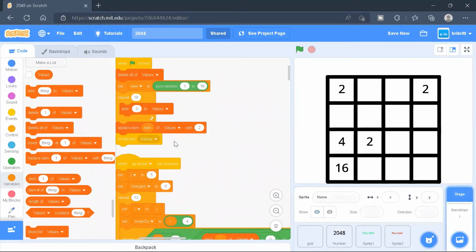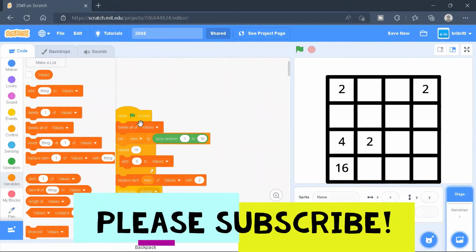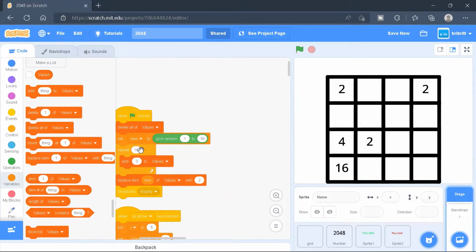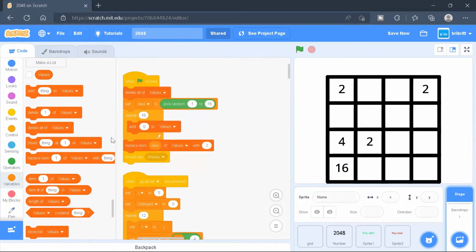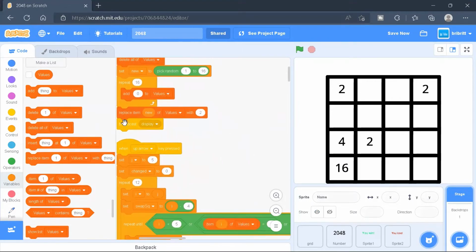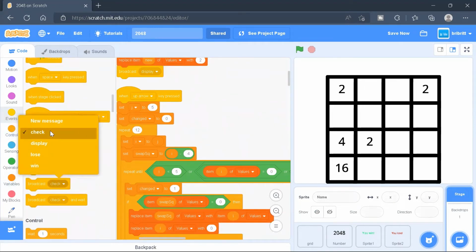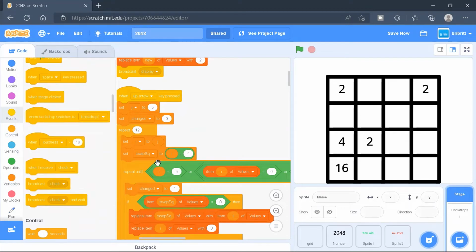So for the code, let's start off with the code for the backdrop. Initially, it will remove the values and set the new, which will be where it will generate a 2, to pick random 1 to 16, and repeat 16 times, it will add 0 to values to make it an empty grid. After that, it will replace the item new, which is the item where we put a 2, with the 2, and it will broadcast display, which we will have to create as a message. And there'll be 4 messages: chat, display, lose, and win.